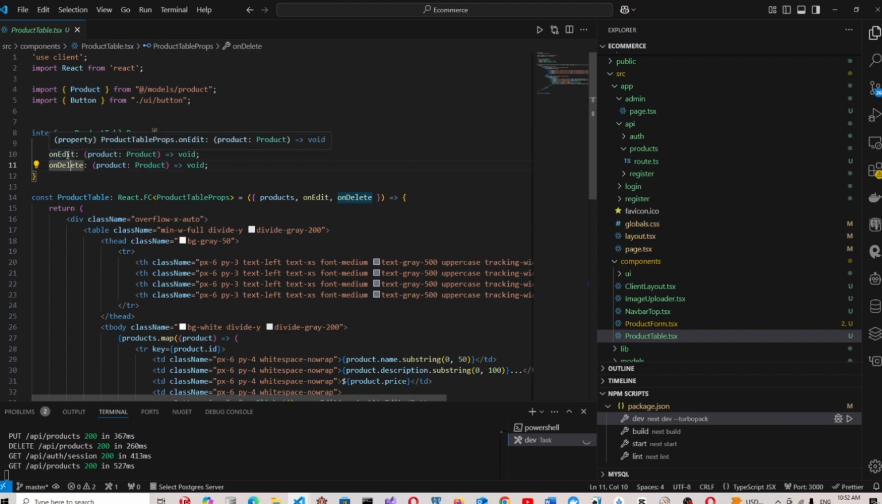Also, it has another function called onDelete, which accepts a product type and returns void. So you can see this component accepts the products, onEdit and onDelete.